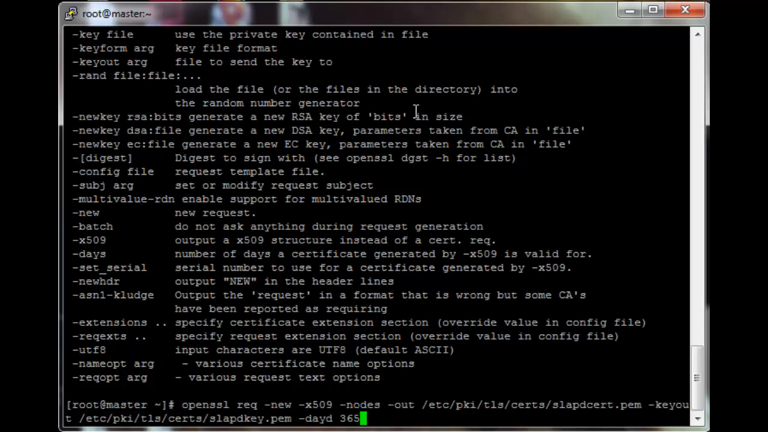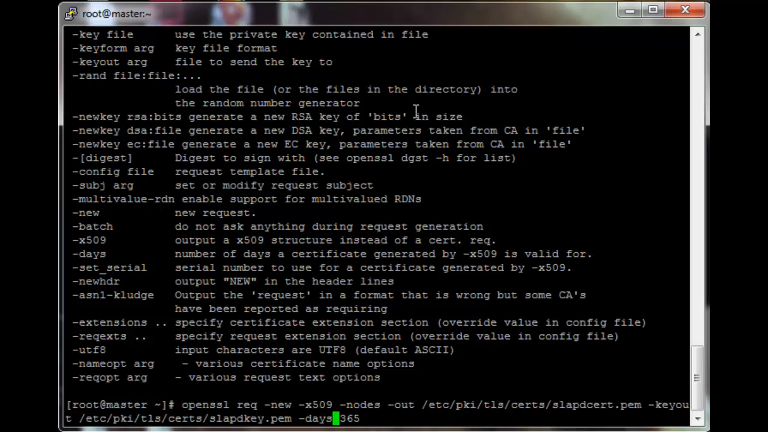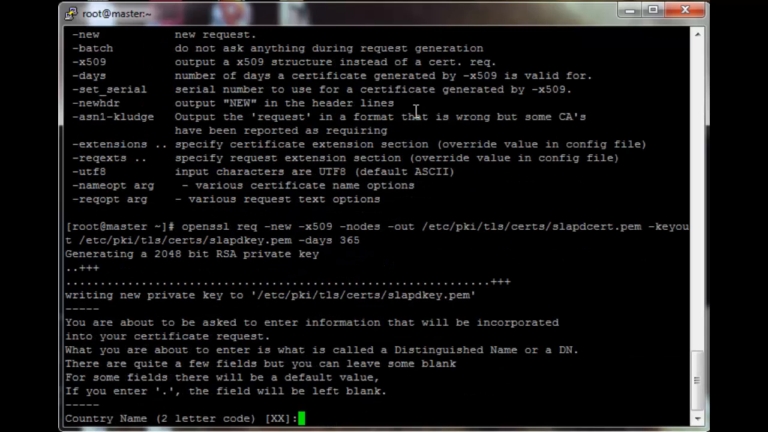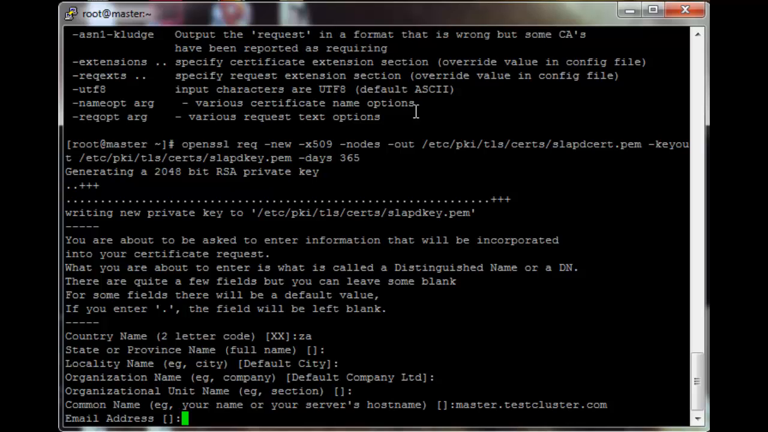Okay, let's go back up and check. openssl req -new -x509 -nodes -out /etc/pki/tls/certs/slapdcert.pem -keyout. Oh yeah, I mistyped days, I added date. So just like that. It's gonna ask for a country name then. Just enter your 2-letter country code. You can leave the rest blank except for the common name. For common name you have to add master.testcluster.com, and email address you can leave blank again.